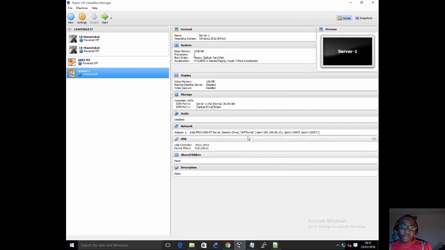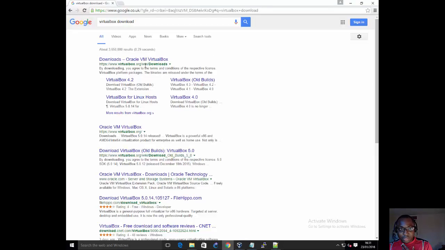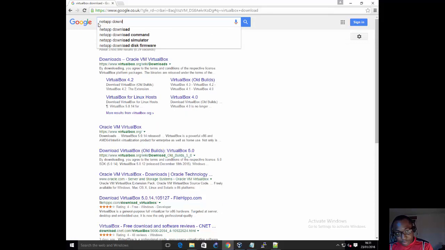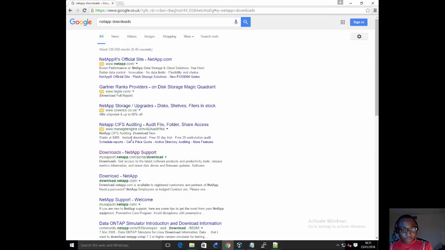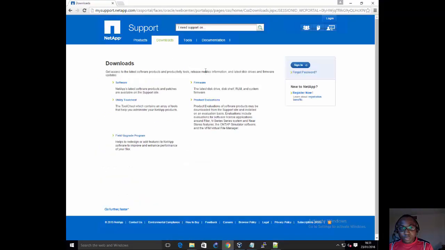That's the very first thing I like doing. Once you make sure that you've mapped out your adapters first, then you can move on from there. Again, it's similar to what we mentioned yesterday. You have to go to NetApp's website, search on Google for NetApp downloads, and look for the link that says Downloads NetApp Support. You have to log in.